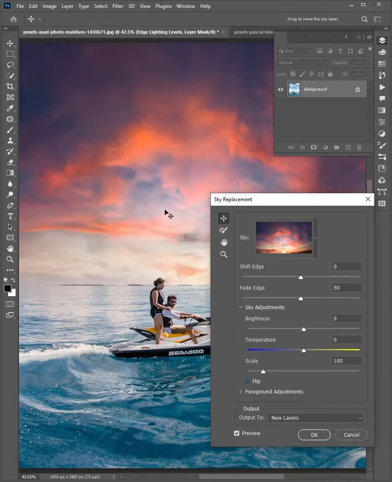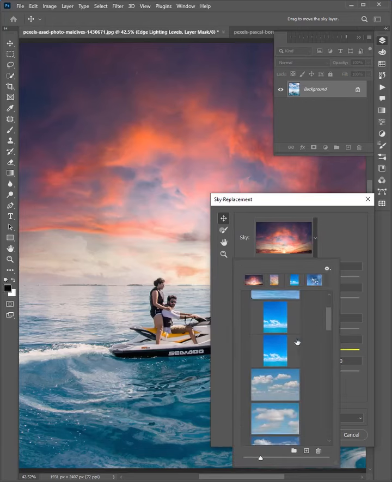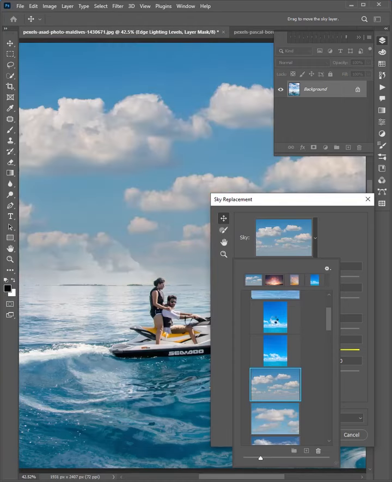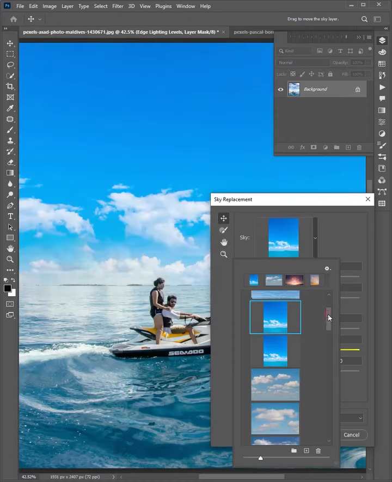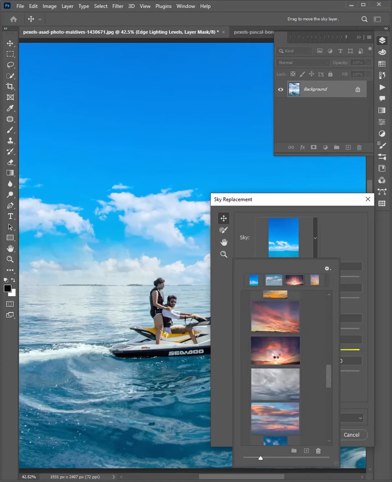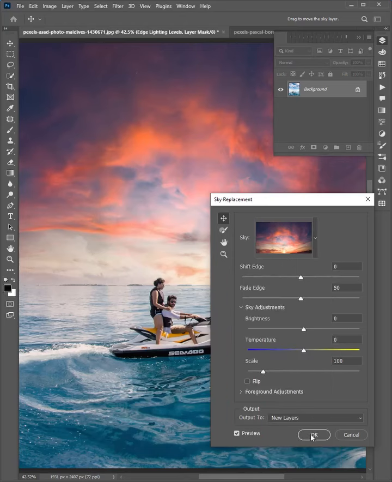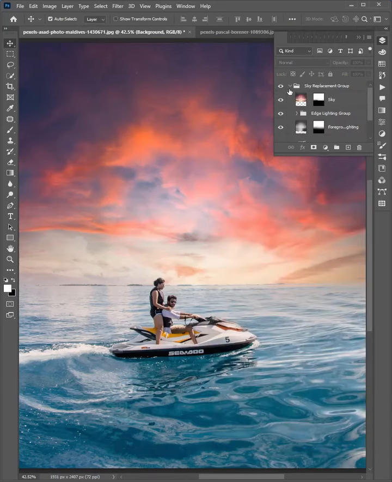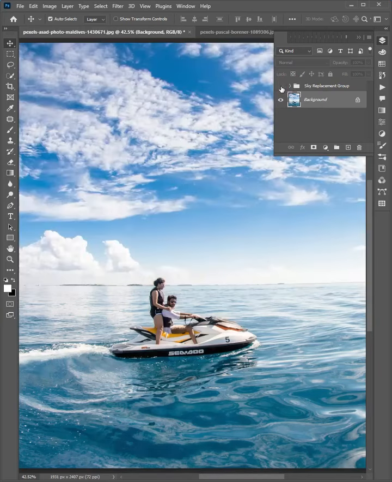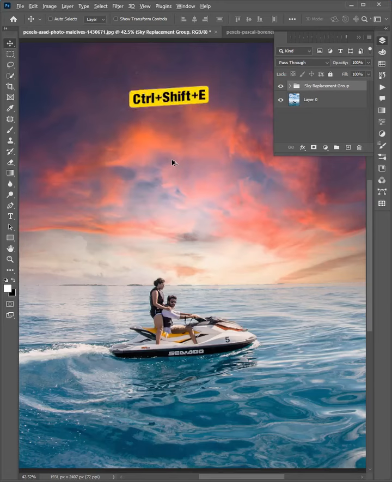Okay, it's done. Now click here to see all the skies. And you can change to anyone you want. Now I select this one. Click OK. Close the group. Select the group and press Ctrl-Shift-E to duplicate all visible layers.